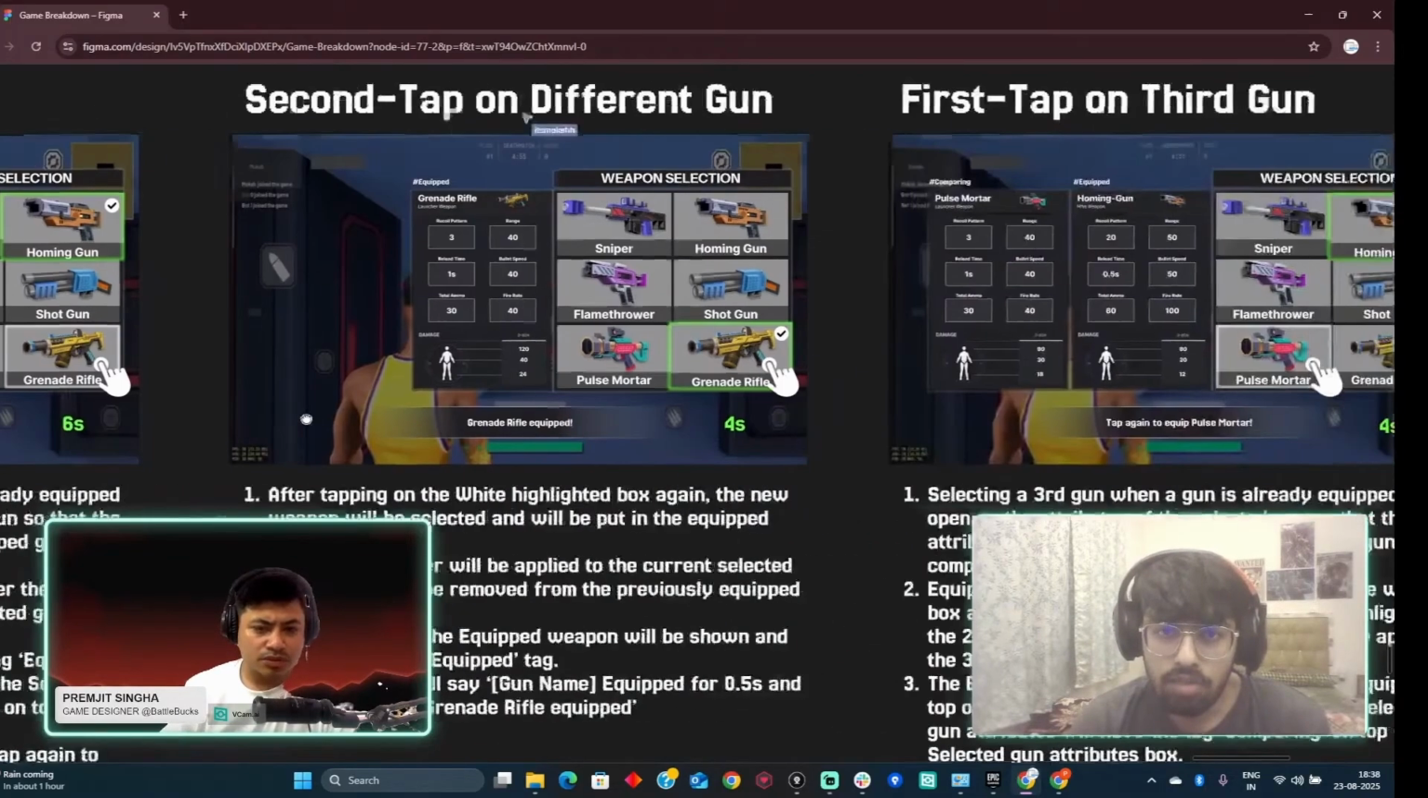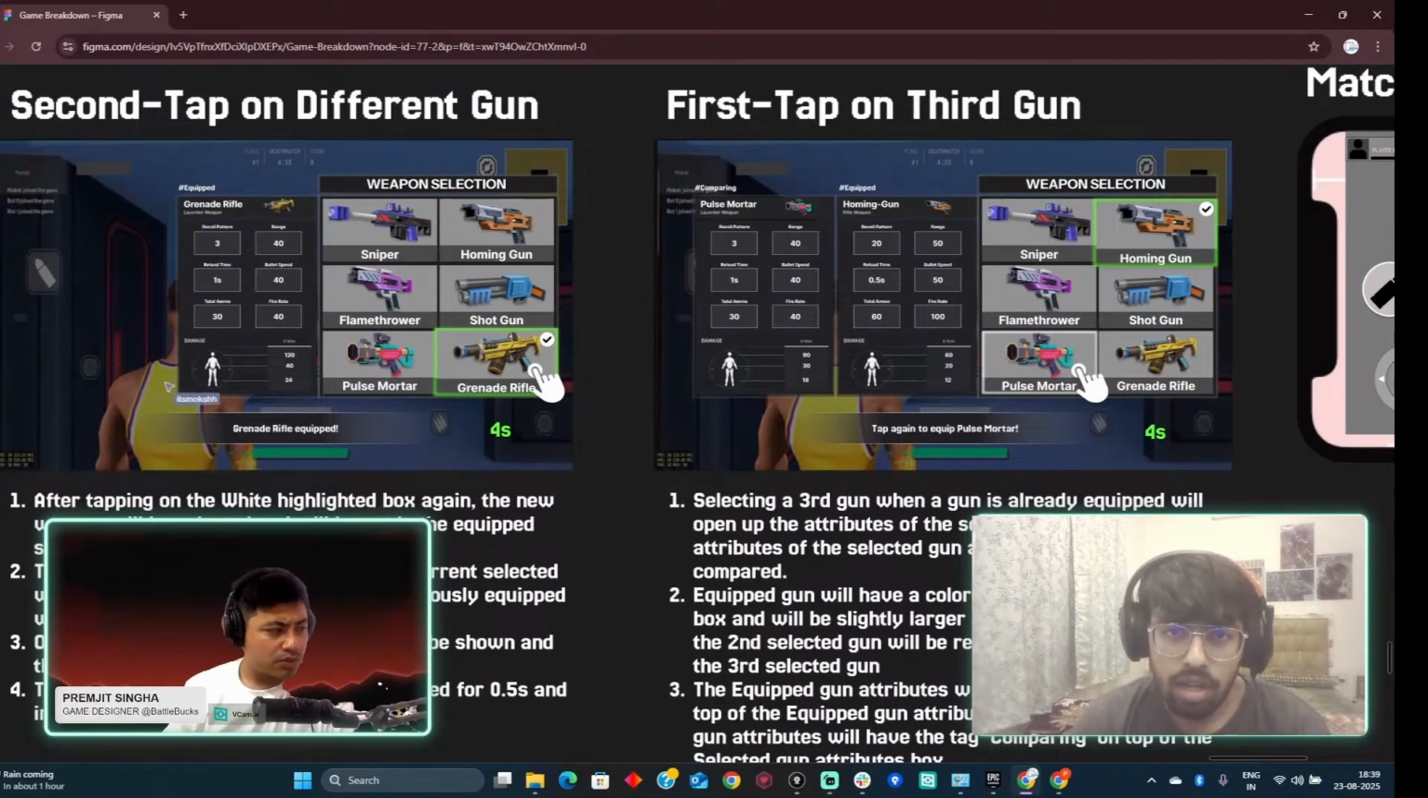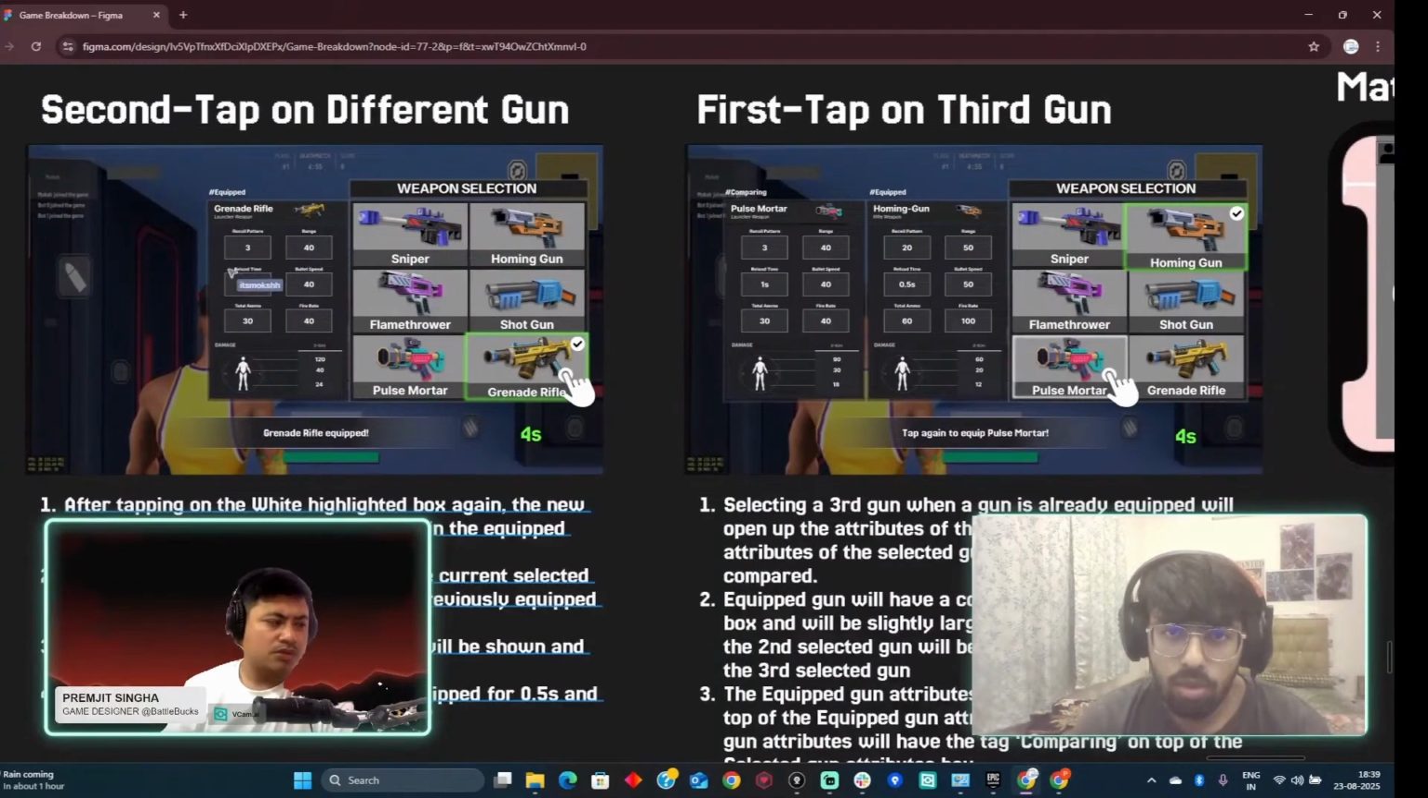Then what happens if you do a second tap on this selected weapon which had a white border? The white border will vanish, and instead the green border will appear, and the size of this will increase, indicating that this is the equipped weapon. The previously equipped weapon's green border will vanish, and the tick mark will also come to the newly equipped weapon. As you see in the attributes, the Comparing tag attributes will completely vanish, and only the Equipped tag attributes will remain. This time, instead of the homing gun, it's showing the grenade rifle because this is the newly equipped weapon. So that is the change if you double tap on a different weapon. And the toast message will again say that the new weapon name is equipped, just so the player knows that, okay, I have changed my weapon selection, this is the currently equipped weapon.